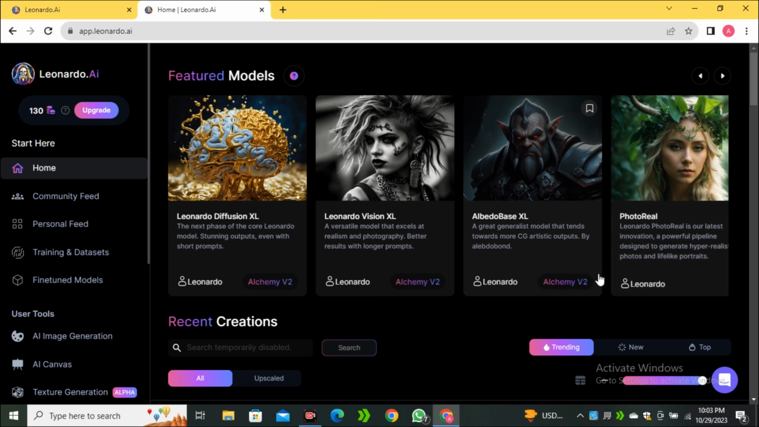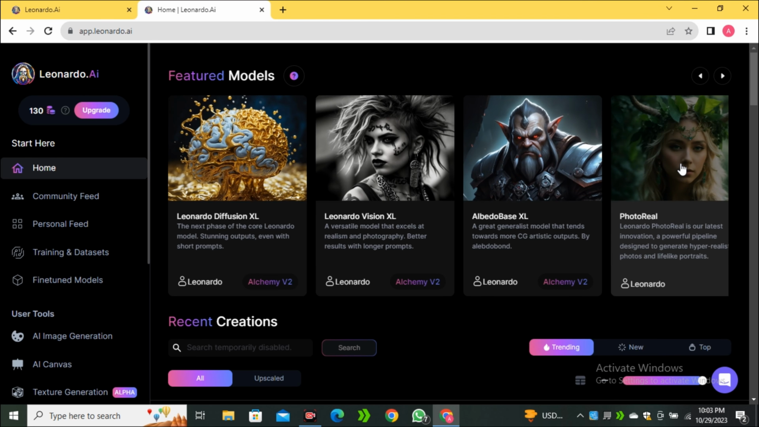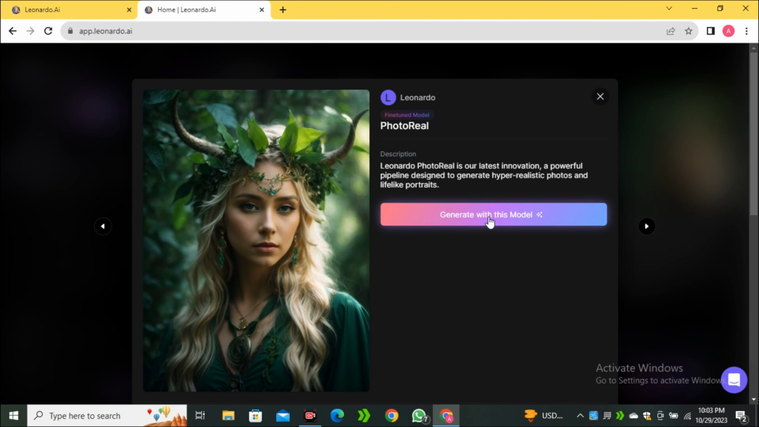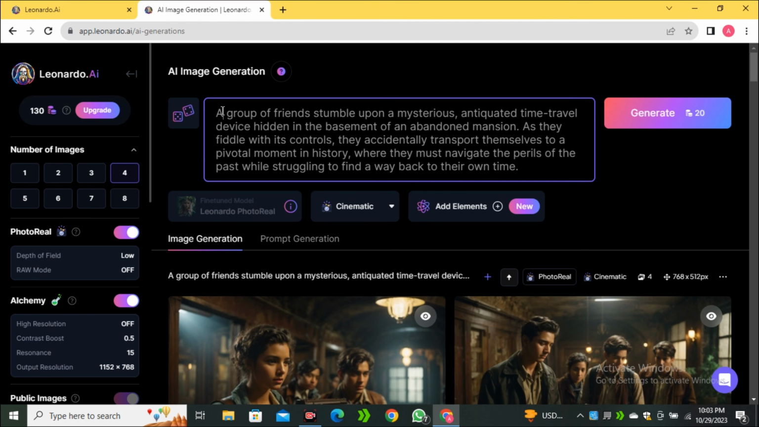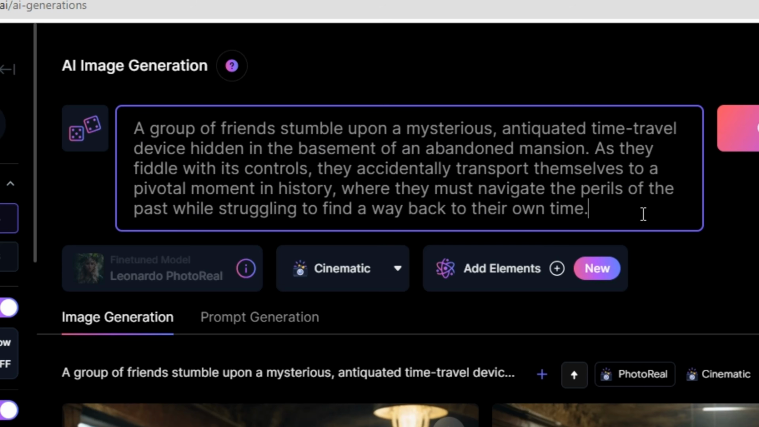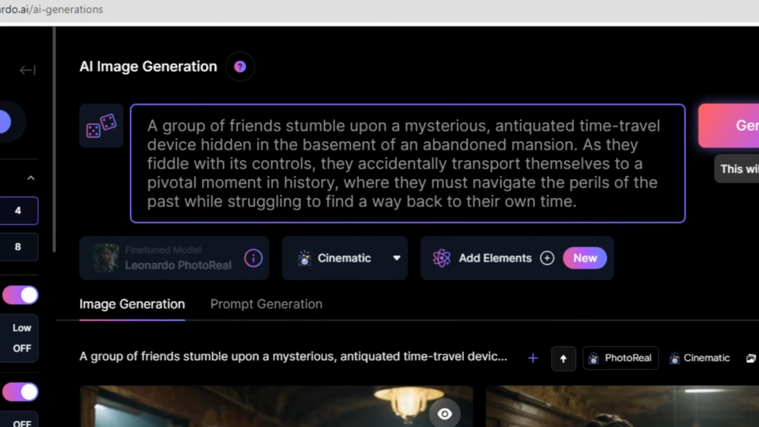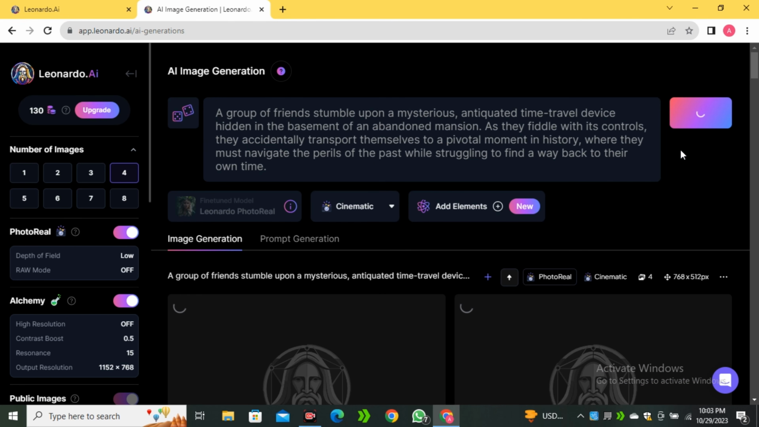The next step is generating the relevant images. For that, I'm using Leonardo AI, and I'm using its Photoreal model. In the Photoreal model, you will get some free trial of the photorealistic images. I'm gonna type this lengthy prompt that I just asked ChatGPT to generate for me, and let's see what it comes up with.